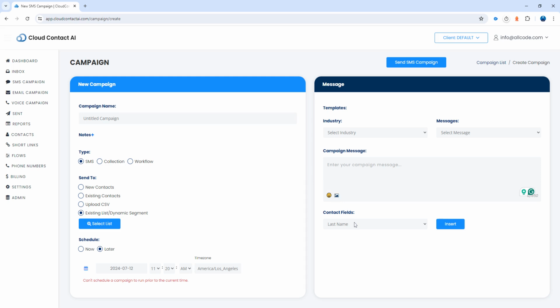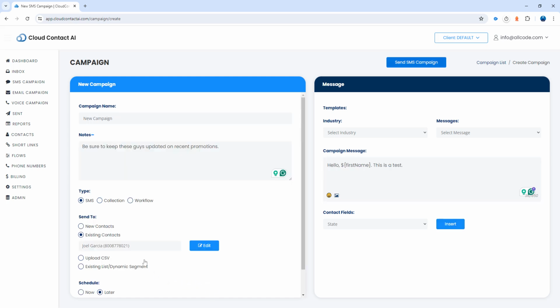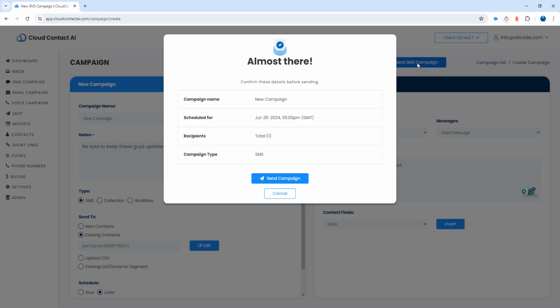Down below are fields that you can add to the campaign, which will automatically fill in to the message whatever sort of fields are related to the context that you send it with. To select which fields you want, click on the drop-down, select the field, and then click on Insert. Once everything is arranged, you simply need to click on Send to SMS Campaign, where you will be given a brief overview of all the details about your campaign.